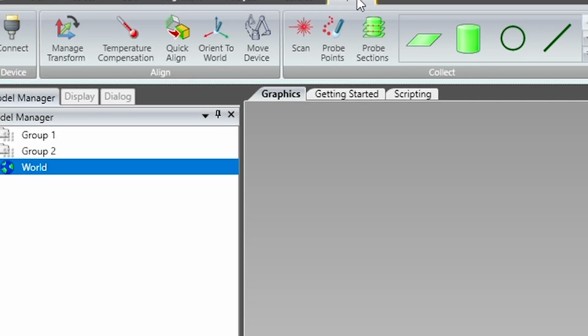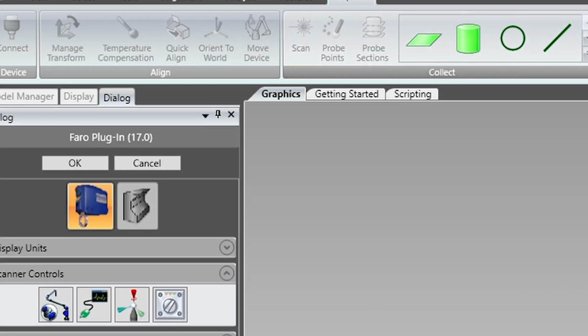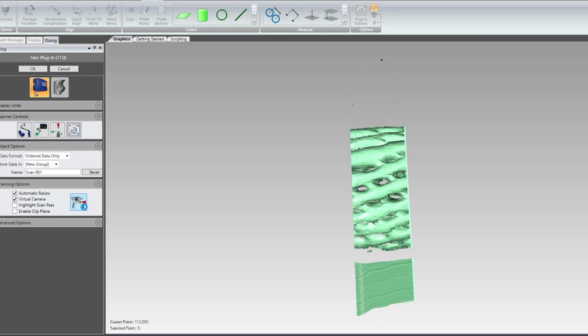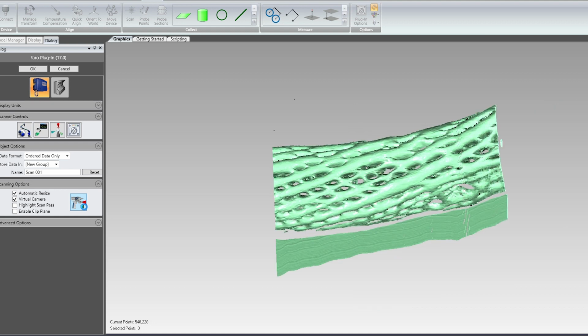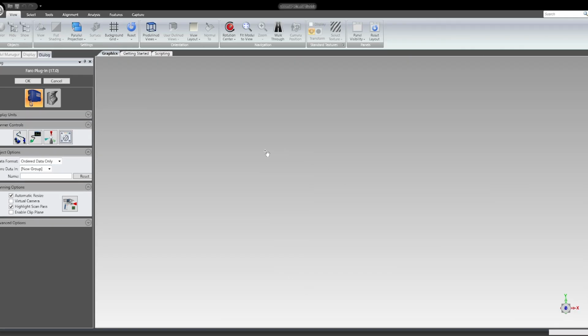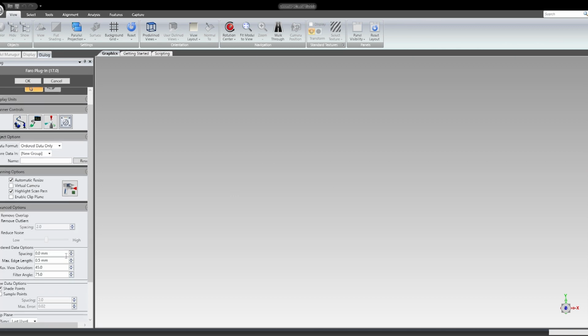Third step, when you've opened GeoMagic, is to press scan on the menu bar. This will take you to the capture page, and there you can actually scan your object. The fourth step is to go into advanced options and adjust the settings depending on your object.